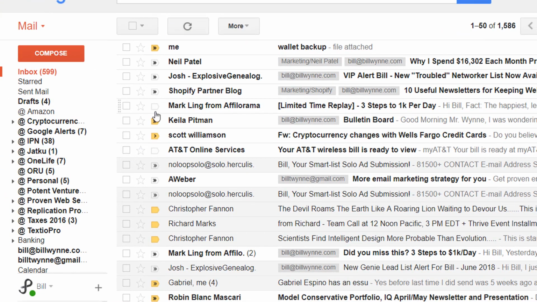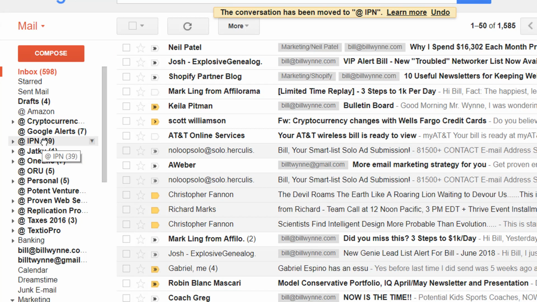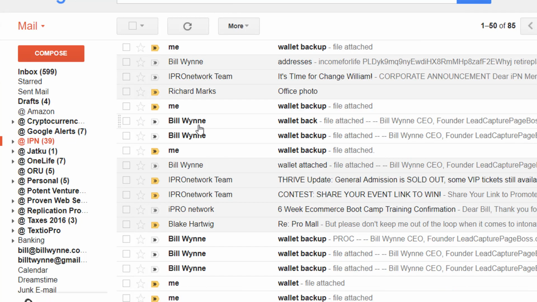What I like to do, I have my IPN folder here, and I like to just grab that and drag that into the IPN folder, and there. Now I know that I have the most recent backup file. You can see that I have a number of backup files, but now I know I have one from just now before I started to upgrade my wallet.